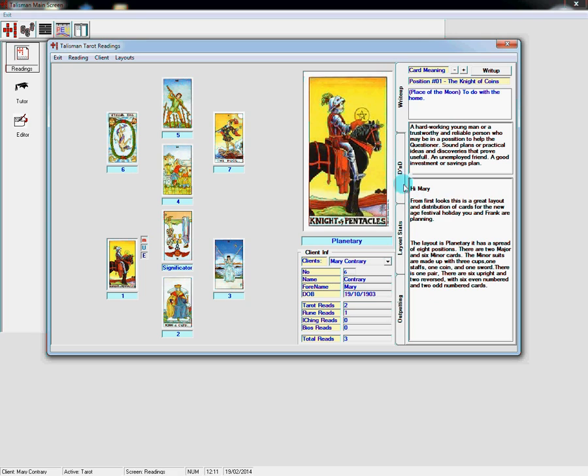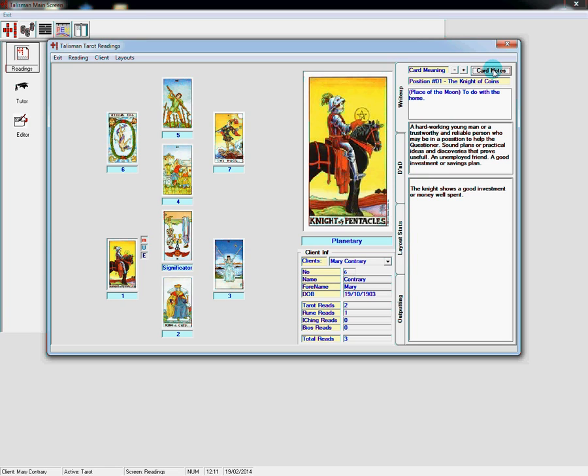So I'm just going to see that again. Control O. We'll switch the labels back on. So we're seeing them. There we go. So Hi Mary, tarot reading, position number, card name. So as you can see, we've got a card note there. The knight shows a good investment or money well spent.